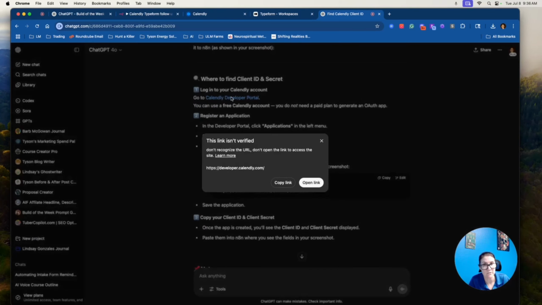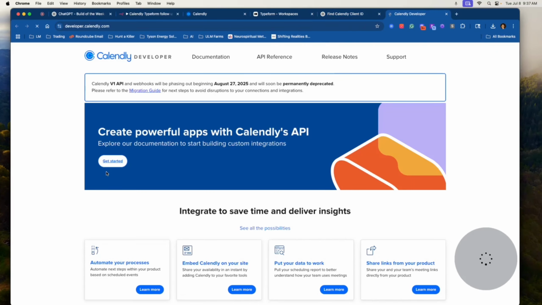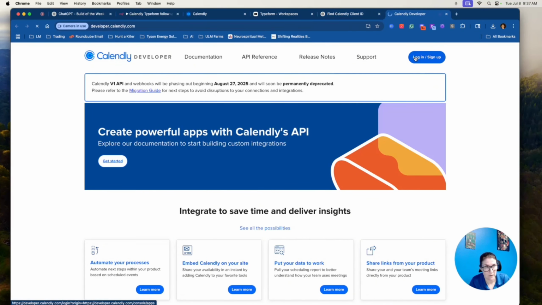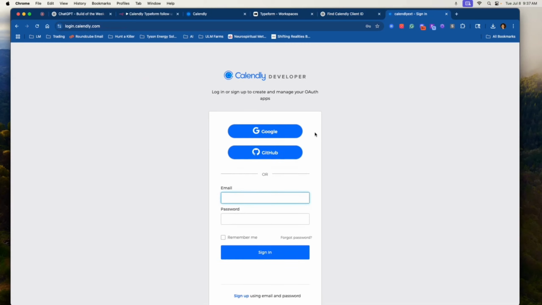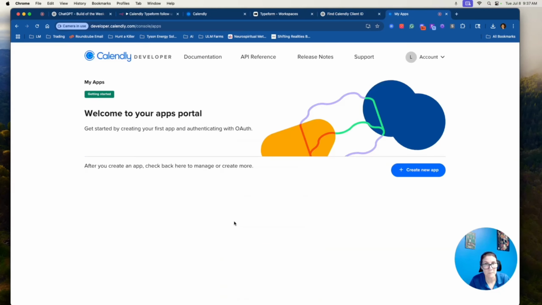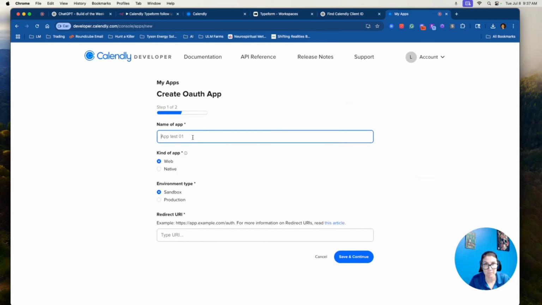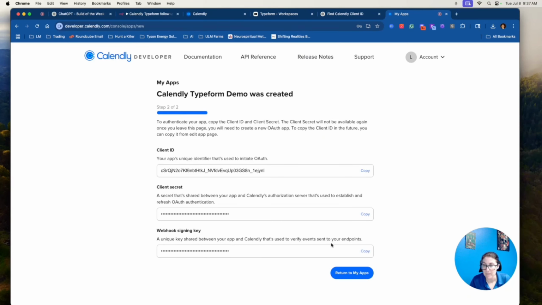Okay, so let's head to the developer portal, and I'm going to log in with my Calendly account. Okay, so I'm going to create a new app. I'm going to call this Calendly Typeform Demo. It's going to be web. I'm going to say it's production, and then the redirect is this, save and continue. And here's my client ID and my client secret. So I'm going to copy these over to n8n.